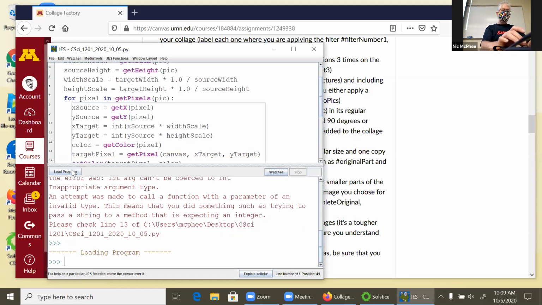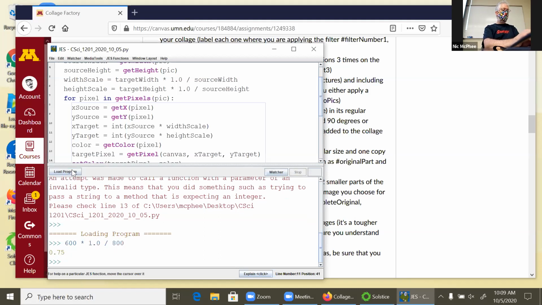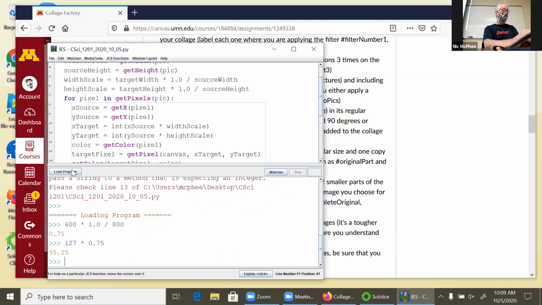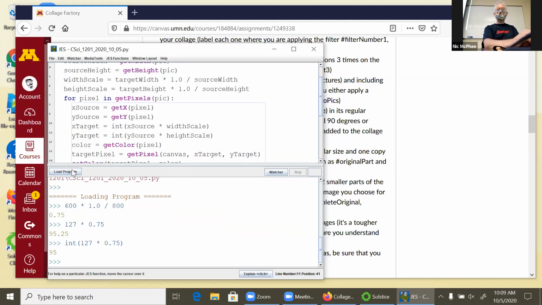One more time. Oh, and actually I should show you int. Let's say our scaling factor is 0.75, and we have pixel 127 times 0.75, we get 95.25. If we int that, it'll just round down to 95. And so we'll be using location 95 instead of location 95 and a quarter, because we can't do 95 and a quarter.